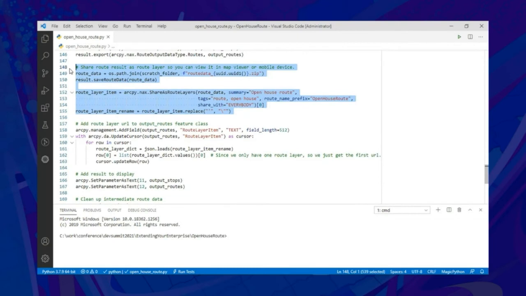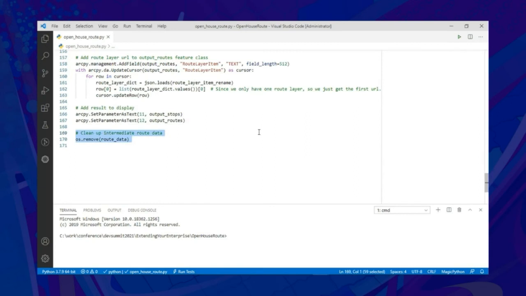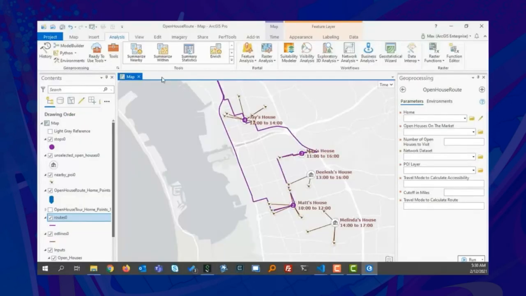And one additional thing we are doing here is to share this analysis result as a route layer. Then this pre-planned route can be consumed in the Esri Navigator app. At last, we clean up some intermediate data.